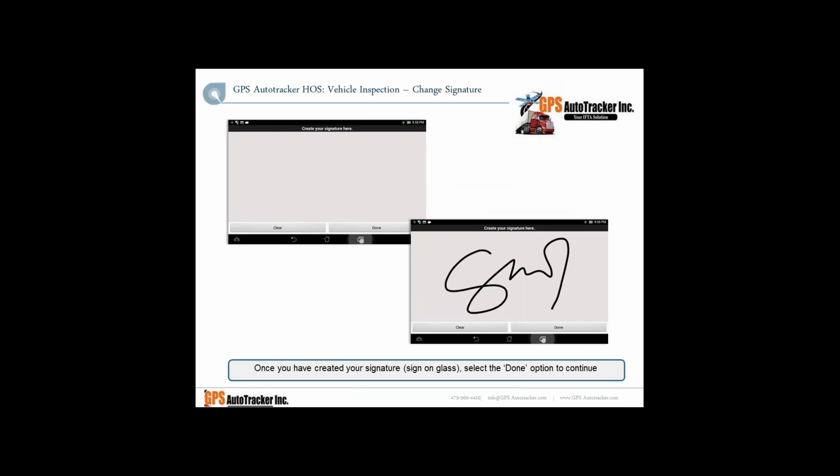And once you create your signature, it'll stay with it, and that's going to be a part of the permanent record that you'll be showing to compliance officers, and it'll go out in emailed PDFs as well.